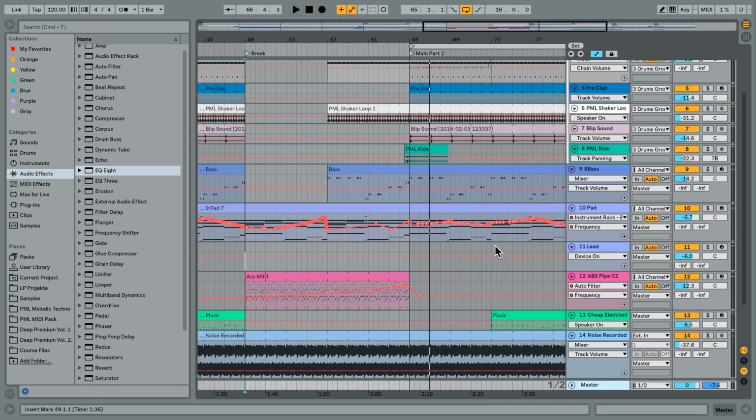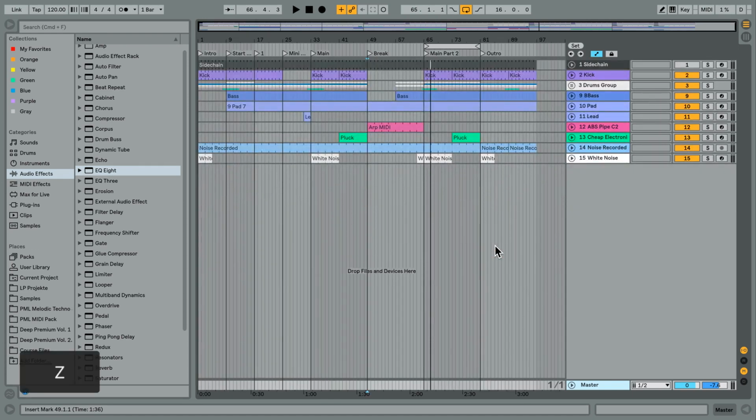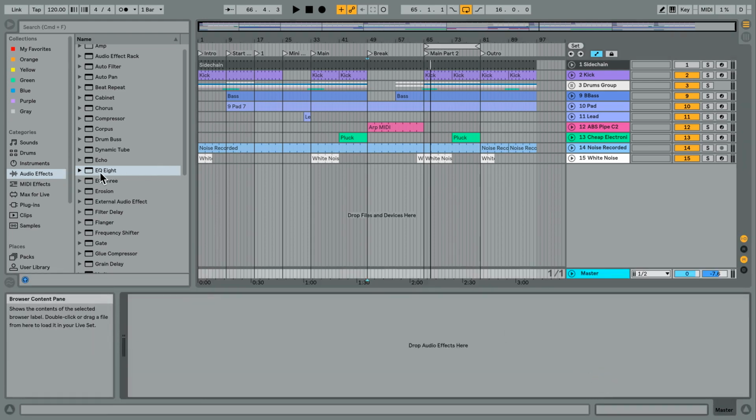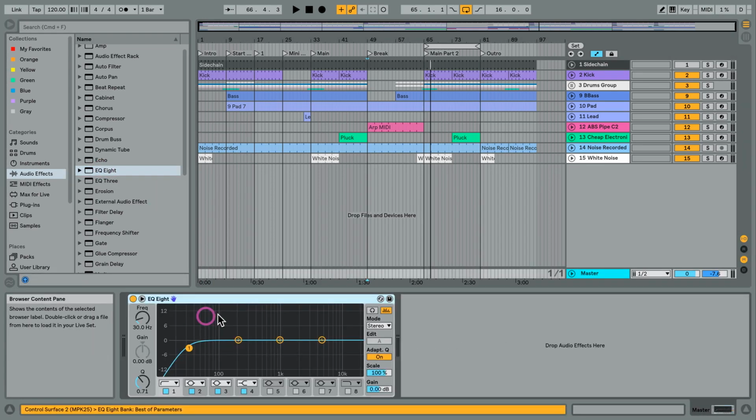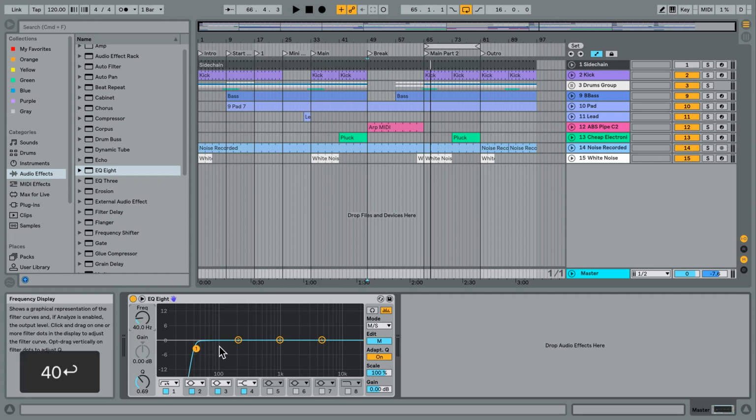I'm hitting Shift Z to get a bit of an overview here. And let's take a look at our master channel and put an EQ8 onto our master and set this one into mid-side mode. We want to perform a low cut on our master. And on the low cut in the middle, I'm going to select a steeper curve, so 4 times the slope. And we're moving this one to around 40 Hertz. So we're cutting below 40 Hertz.